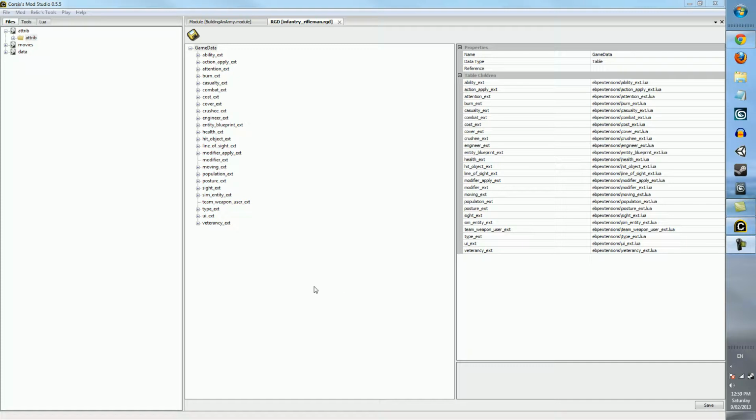Hi guys, it's Chido here, redoing my entity blueprint tutorial just because last time it was a little bit complex and a little bit long, so I've just shortened it a little bit. Alright, so I'm going to use the Allied Rifleman as an example for this.